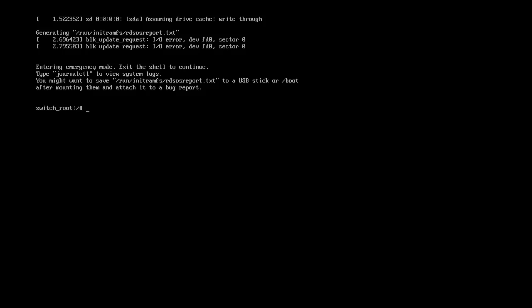The file system is mounted, but it's not mounted in a read-write fashion, so I have to remount it as read-write. So do mount -o remount, then I'm going to add rw because I want it to be read-write, and it's on /sysroot. Remount the file system, and I'm going to use chroot to get into the file system. Once I'm in here, I can run commands normally.